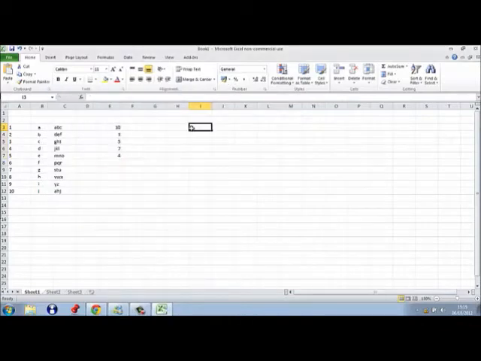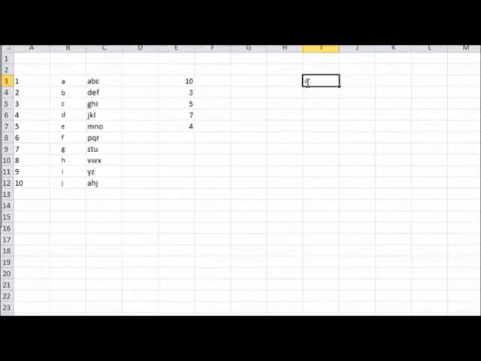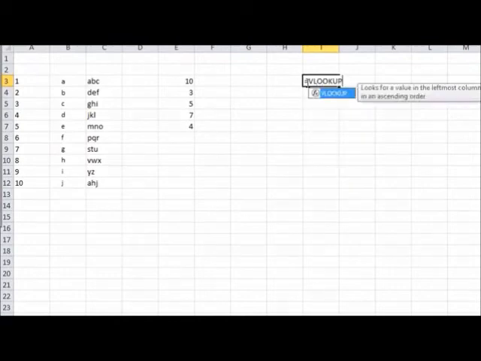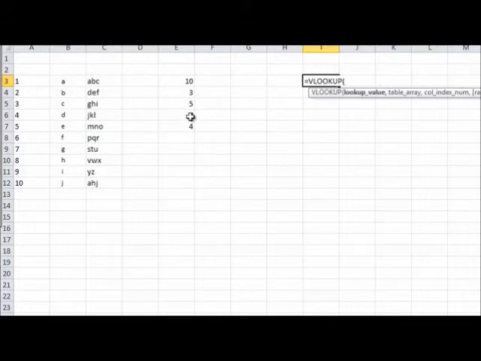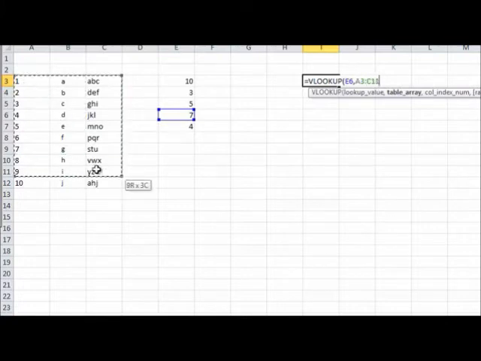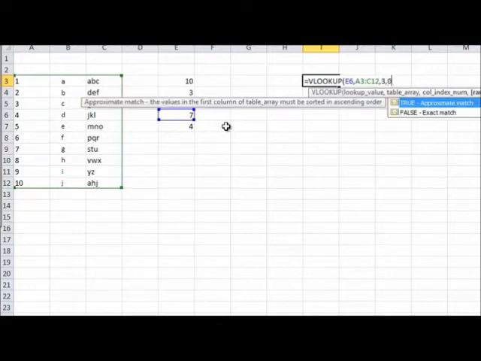And now to use VLOOKUP. You press equals and VLOOKUP. And then which one you're going to look for, I'm going to look for 7 and its reference number. Then highlight all the table, and then which column, so 3, 0.